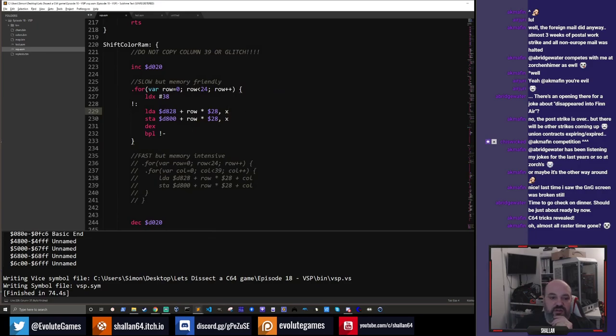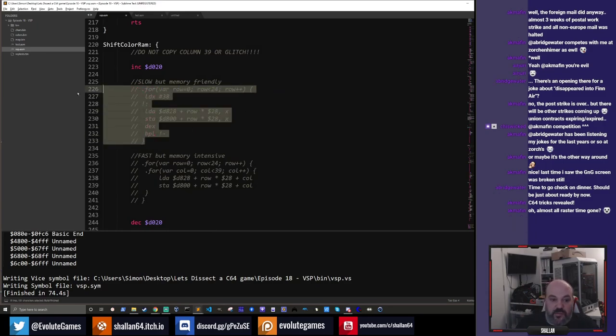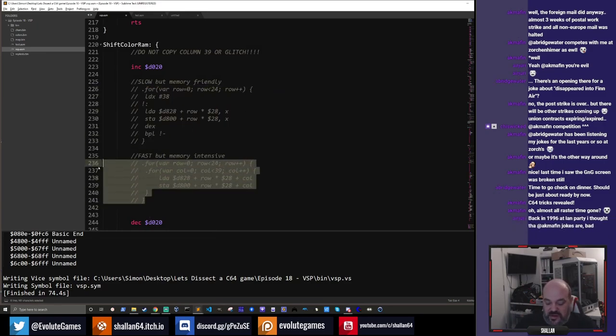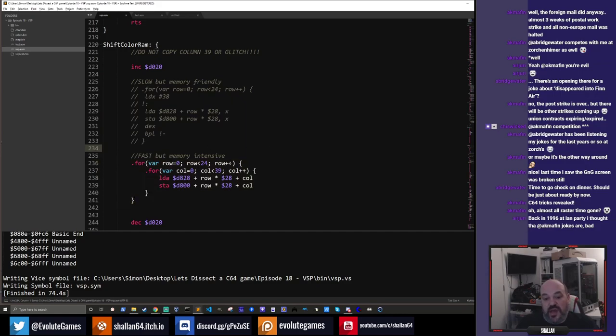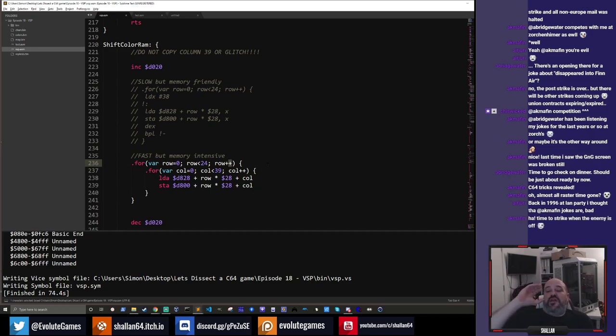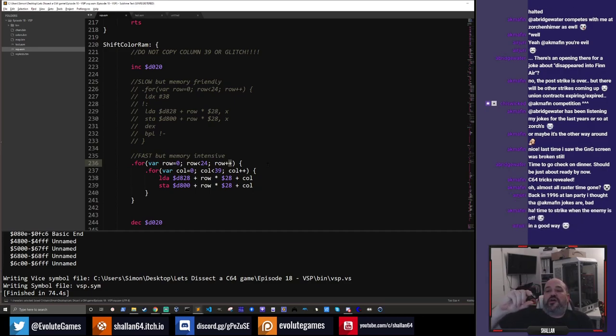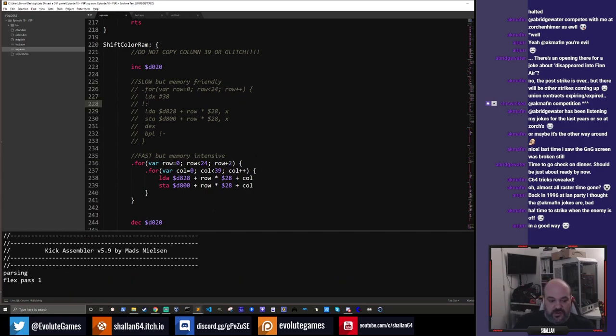Or you can sacrifice memory. So if you wanted to sacrifice memory, you could do it like this. Or you could even do a combination. So if you split the screen into tiles of the same color, and only did this over two rows, you're now only using half the memory that you were before for this.